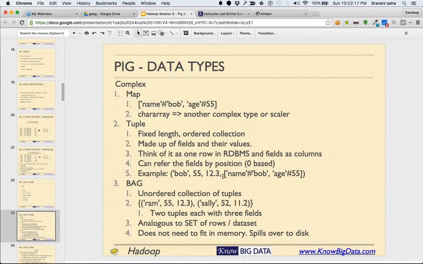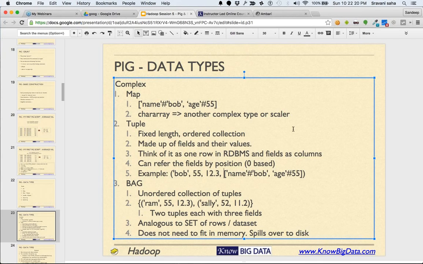All right. Now, a tuple could look like this. So tuple is like a row. Each column is either a character array, you can see the character array, a number, this is a float, and then this is a complex data type, of type map. It could be a bag or it could be another one. So a tuple is a fixed length ordered collection made up of fields and their values.